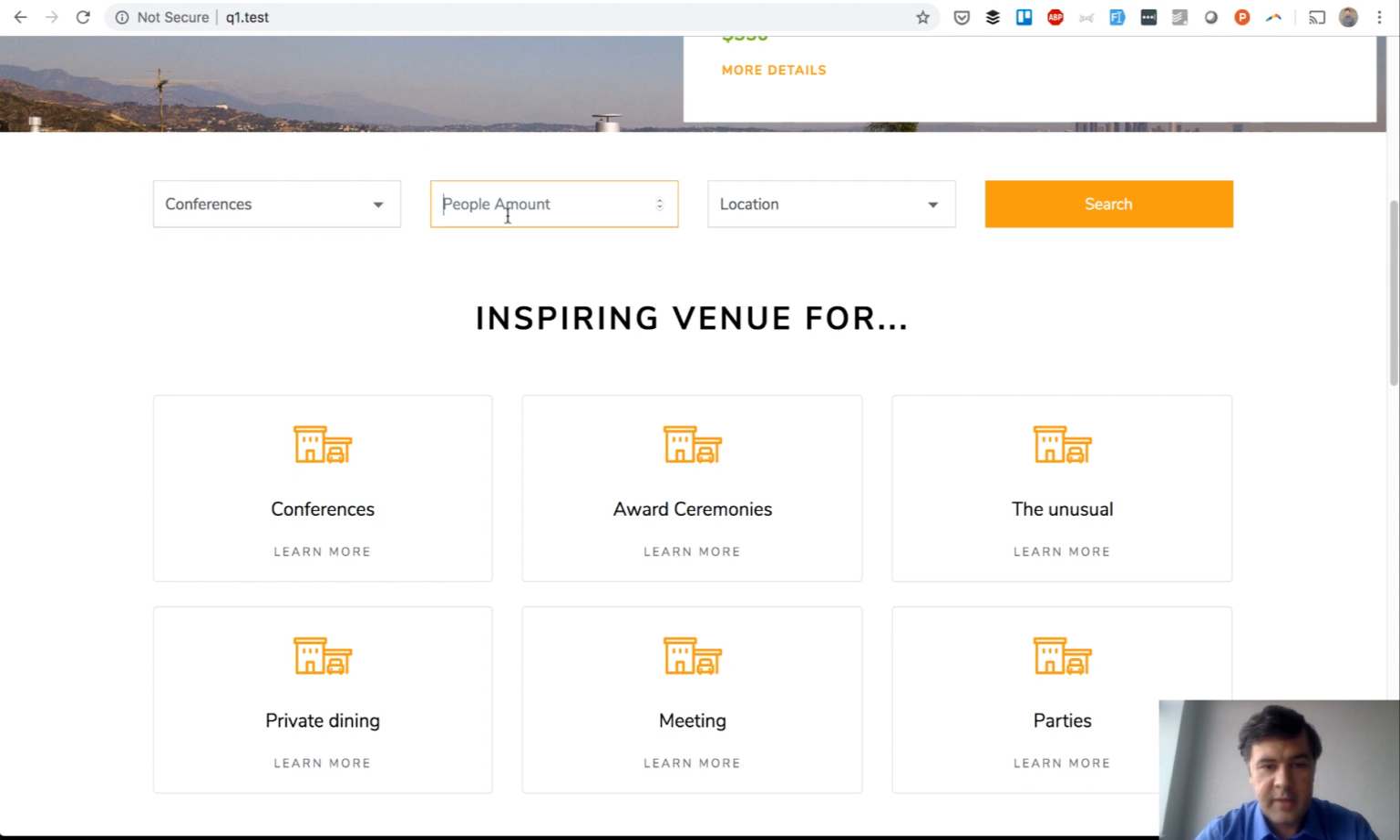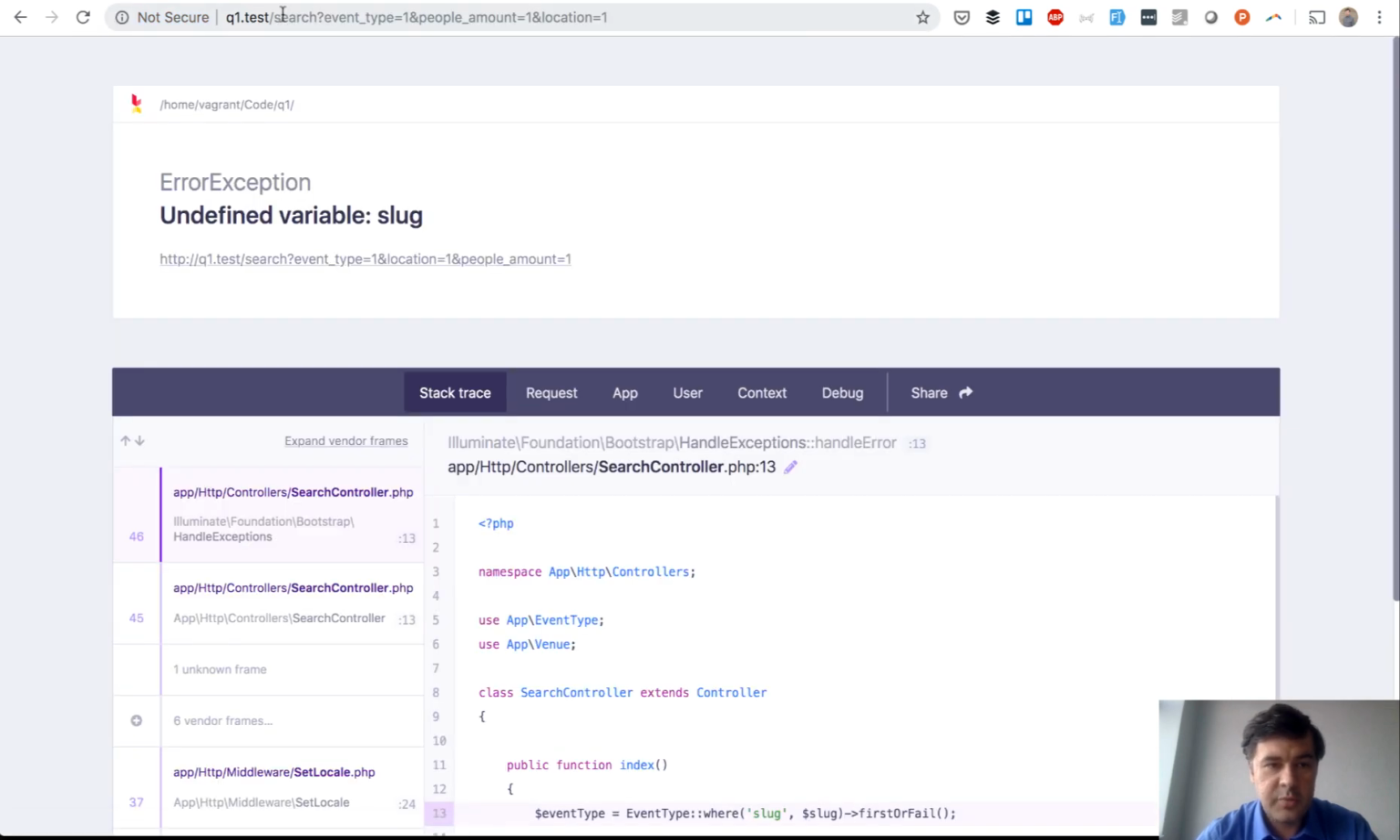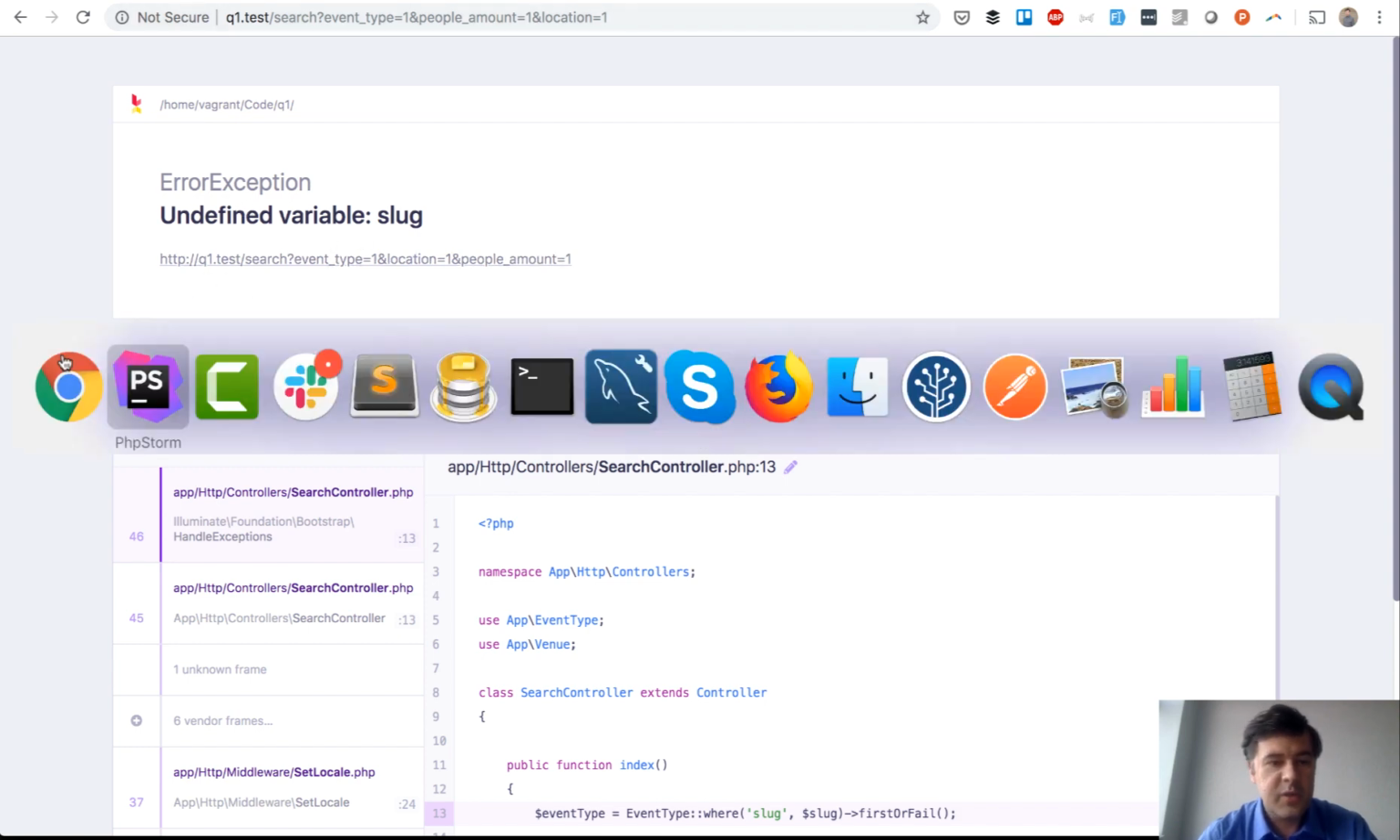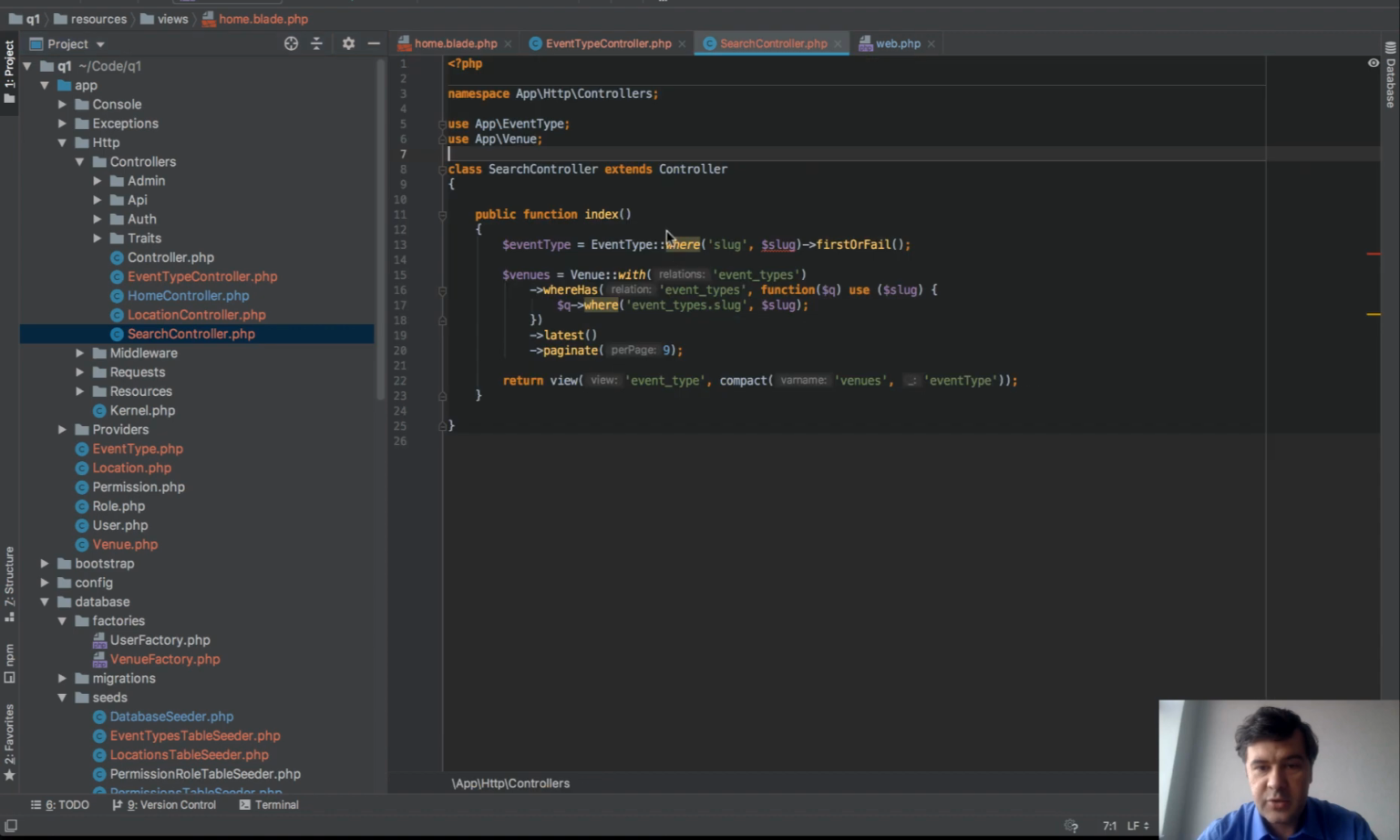It will pass something, so people amount is 1, location London. Let's do the search. It should throw an error, but the URL should be correct. So search, event type, and all of those. Undefined variable slug, of course, because we don't have any slug. Now let's get to the controller and actually take the data.